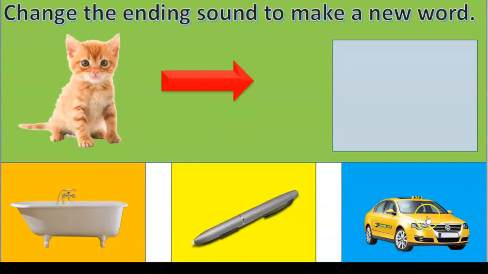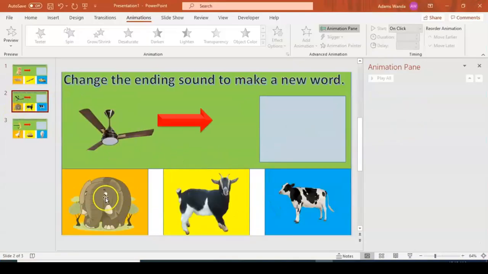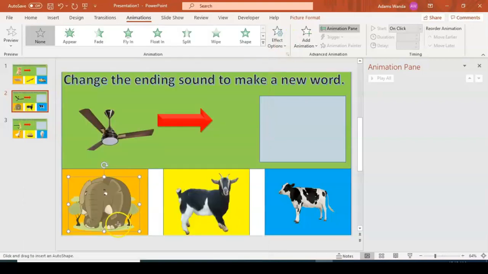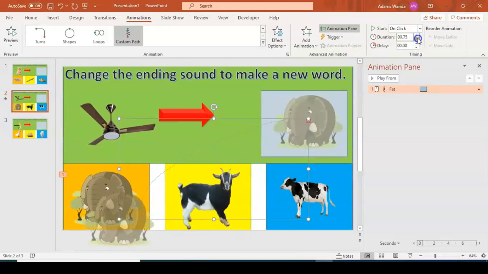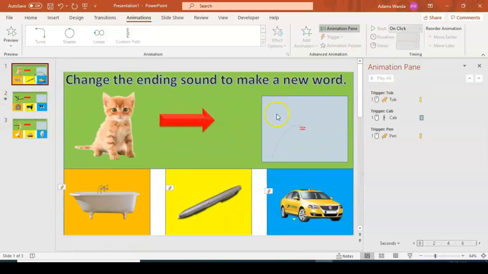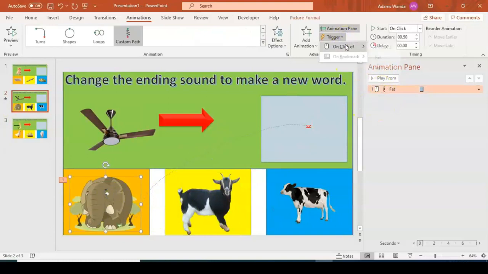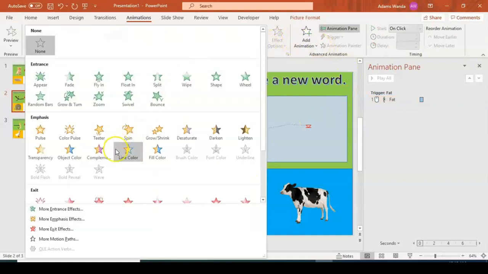Testing it out to see that it's working correctly. And everything seems to be working fine, so we're going to continue with our animation. Don't forget to set the trigger for each of your responses.